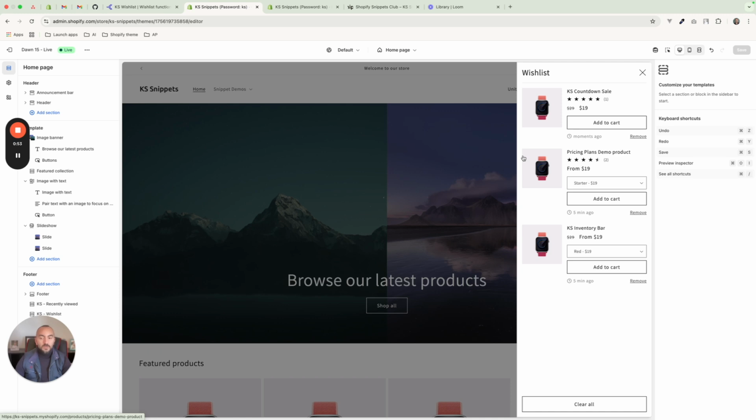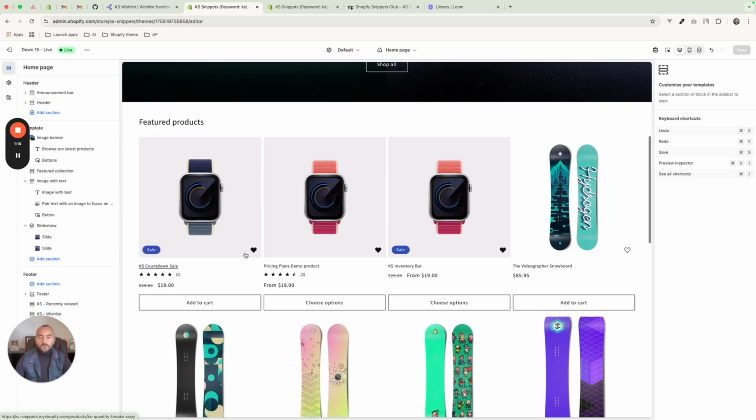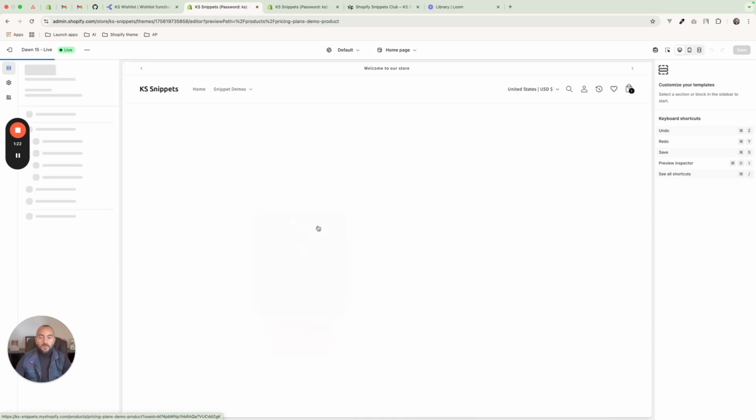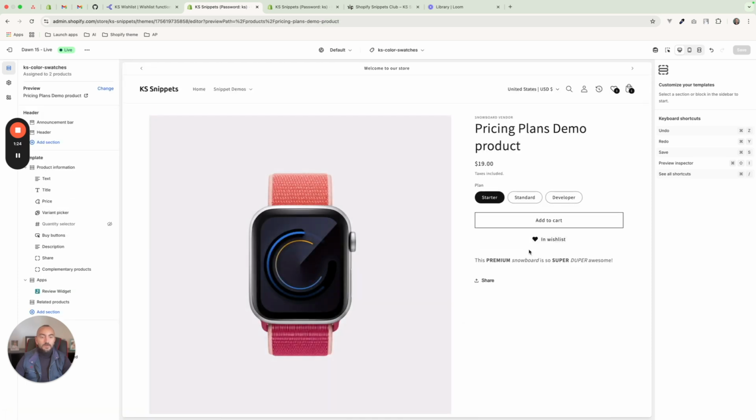Also, an important feature is that you can add the products directly to the cart from the wishlist drawer. So that's another important feature. And if the product, of course, has multiple variants, you can also select them like this. And yes, you can add the products to the wishlist from the product cards, but also directly from the product page.